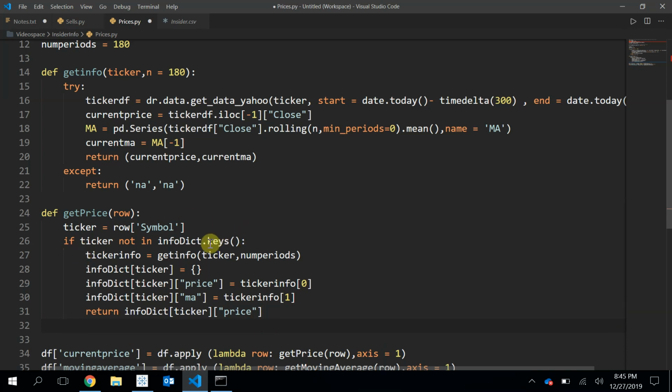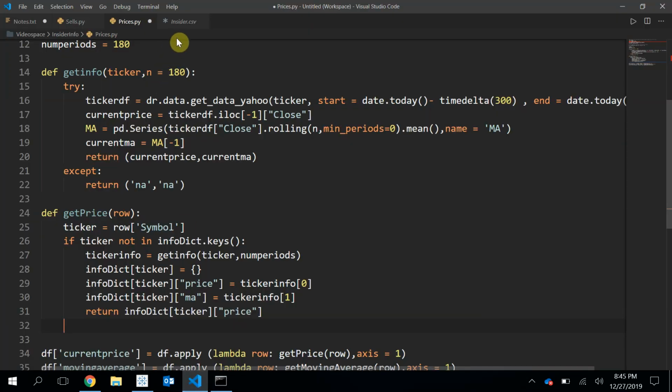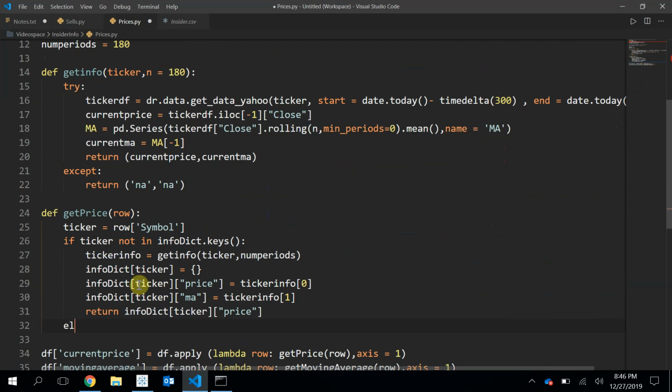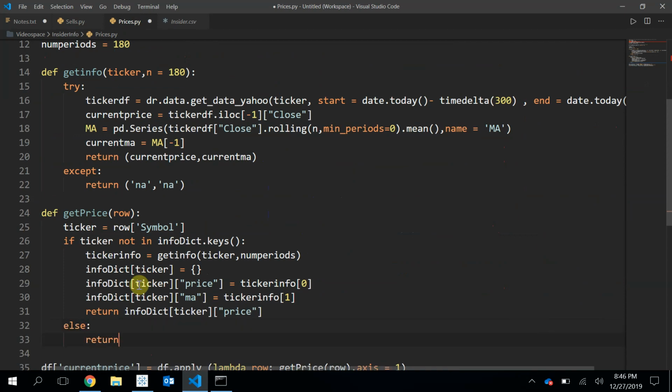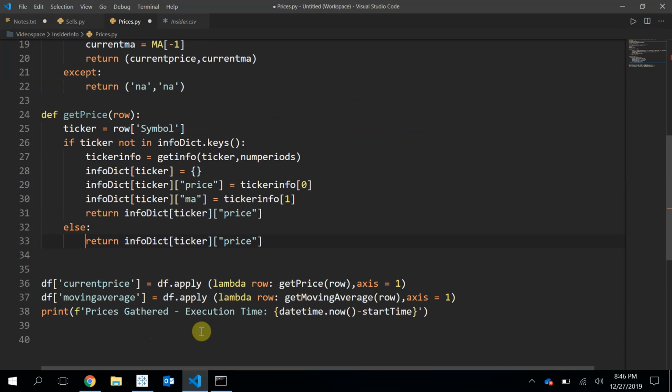Otherwise, if the ticker is already in our dictionary, so let's say we run through here, we add DRNA to our dictionary, we add BLFS. Alright, well, BLFS is already in our dictionary. What I want to do, oh man, I'm so confused. Alright, I just want to return this. We know it's already been created. I just want to return it.